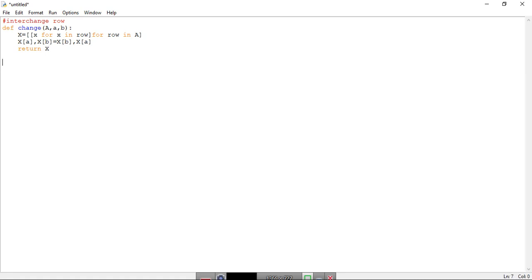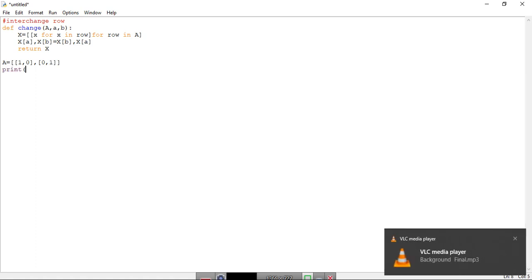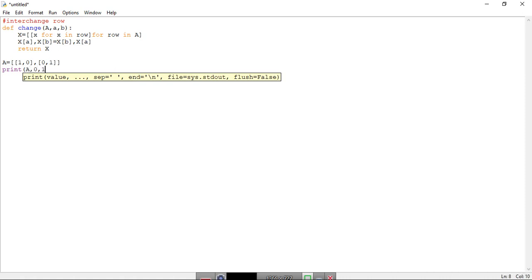Okay, let's write a matrix A here first. So let us take A equal to a simple matrix, say a 2 by 2. Let us take the identity matrix, 1 0 and 0 1. And for this let us take the command print. Of course we have only two rows here, so let us take matrix A and we will make, say, the 0th row and first row interchange.